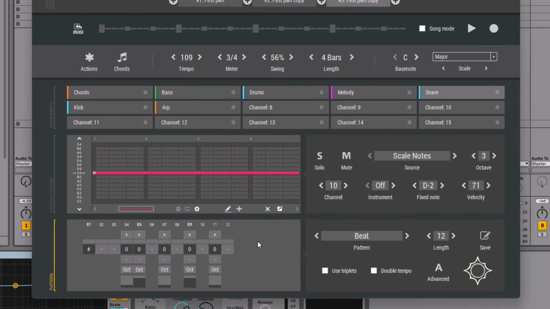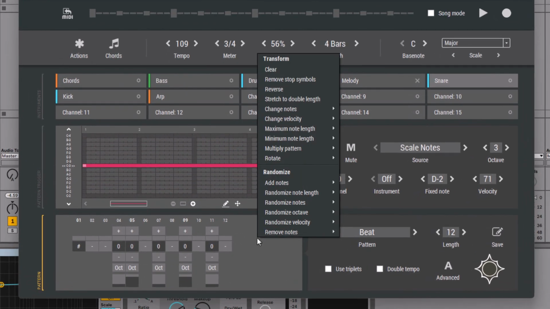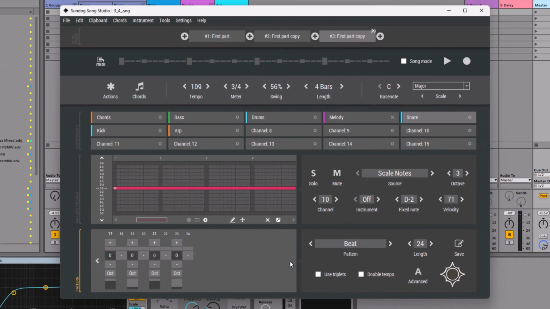If you right-click on the pattern area, you will also see a new menu. Here you can quickly modify the pattern. For example, I can choose Multiply Pattern 2 times. With these transformations, I can create pattern variations very quickly.